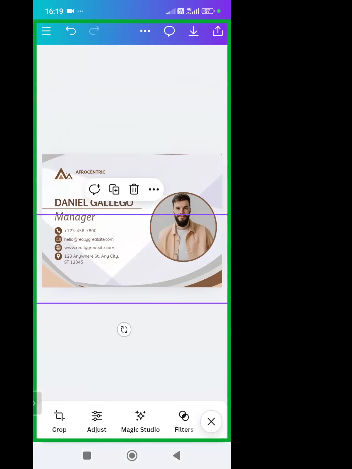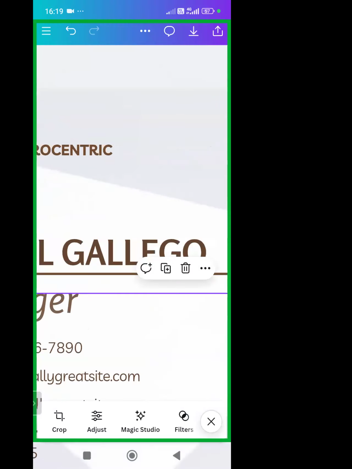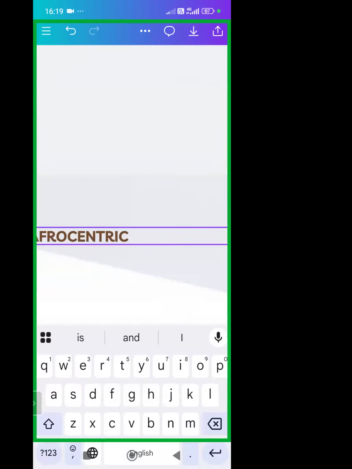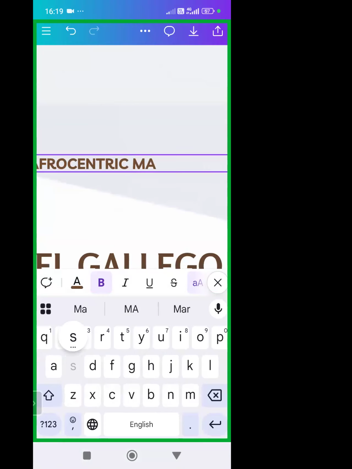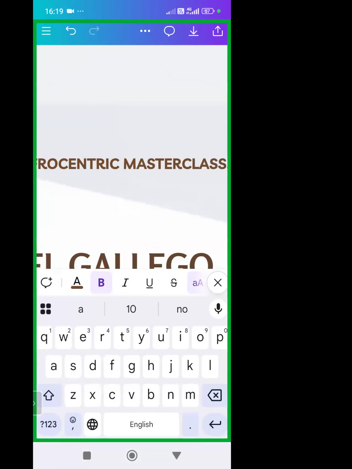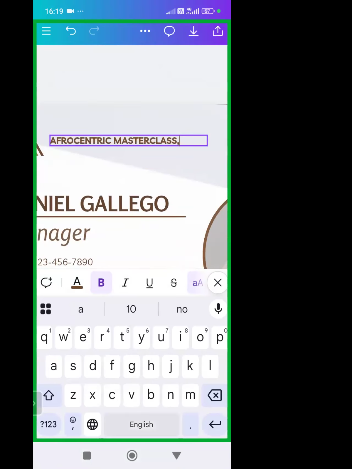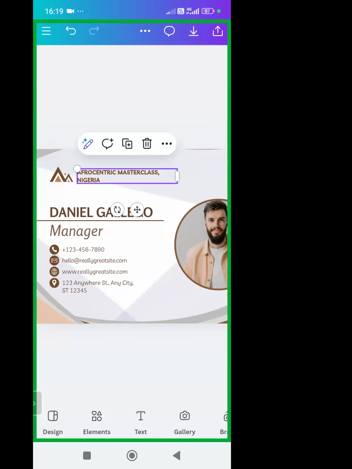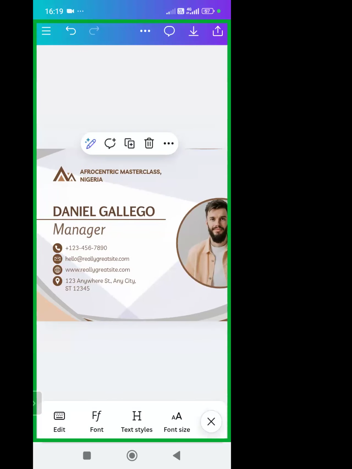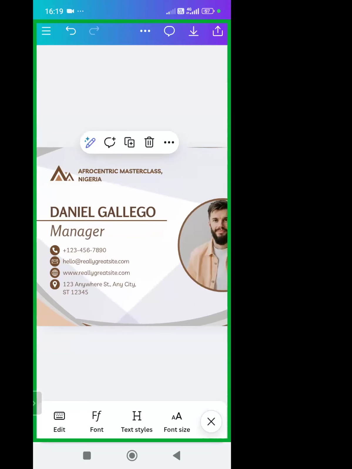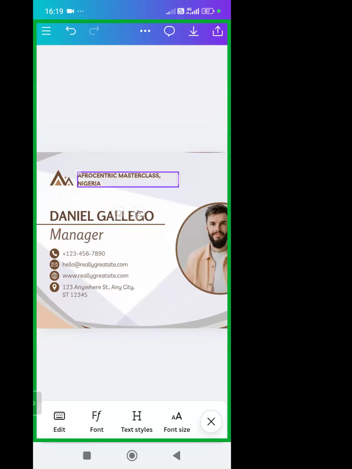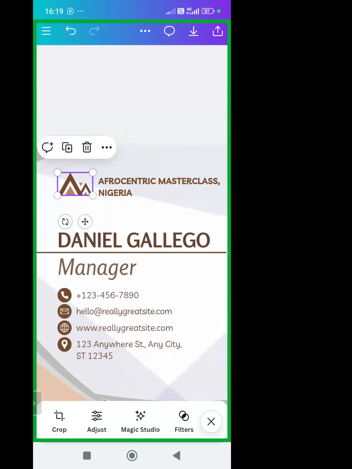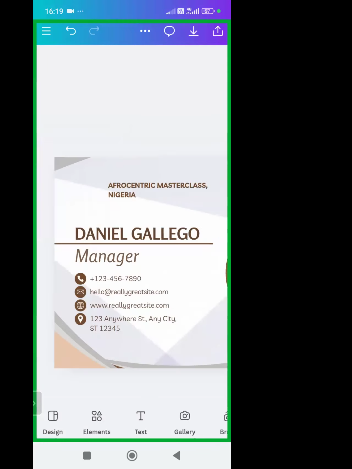I want you to come out with our name, Afrocentric Masterclass Nigeria. All right, let's go now. Afrocentric Masterclass Nigeria. Okay. Now look at this logo now. This color is not our brand color. So if I want to change it, I will come back here. I don't like this, it is not our logo. I will delete it. Then how do you bring logo there?